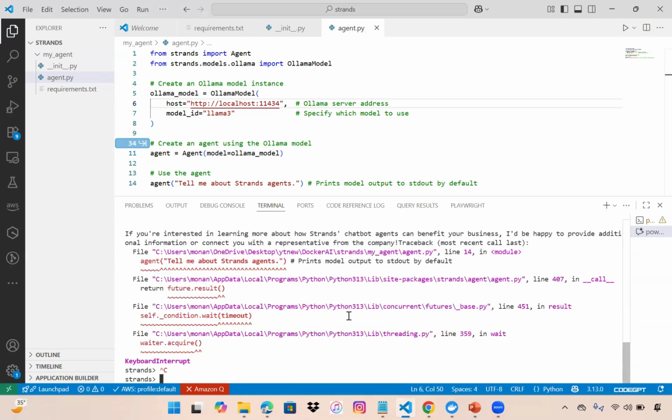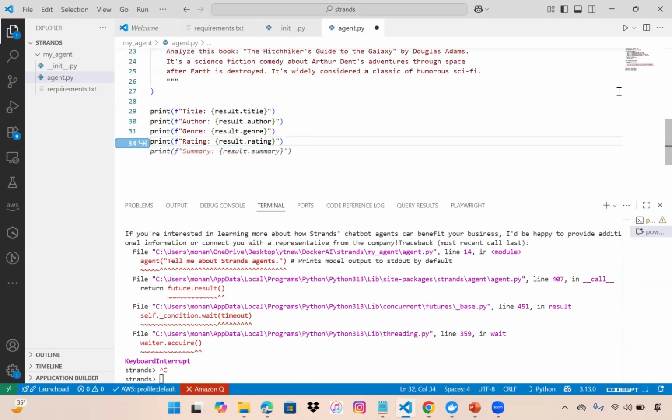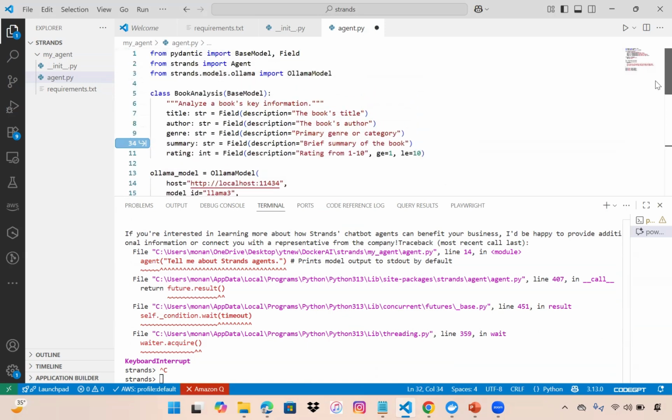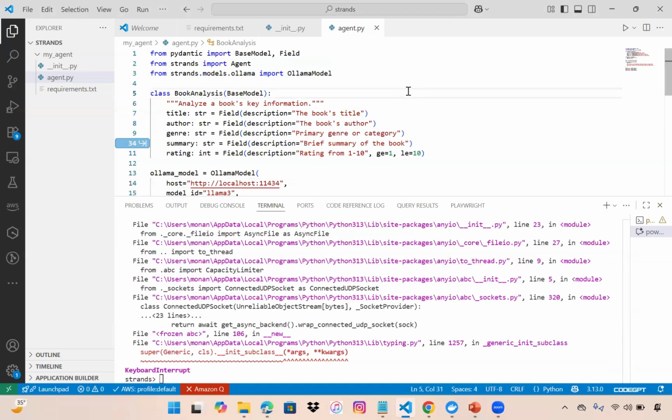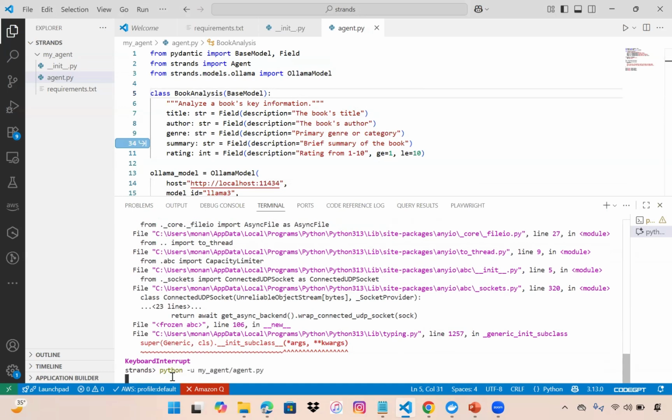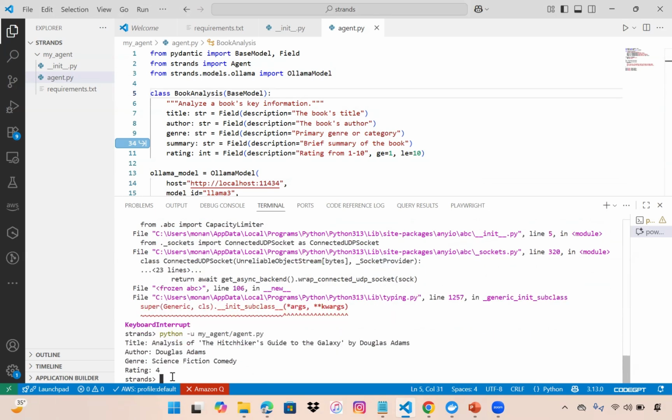I have stopped over here. You can see some keyboard interruption happened. Okay, now I will just paste that option over here. Now you can see I'm using the same Llama over here, but this one is using a BaseModel field, so this structured output and all. Now we will run the same command over here. Let me save it. I didn't save it, so you can see keyboard interrupted, Control S. Okay, so you can see over here it has the analysis of The Hitchhiker's Guide to the Galaxy, author name, then the rating and all.